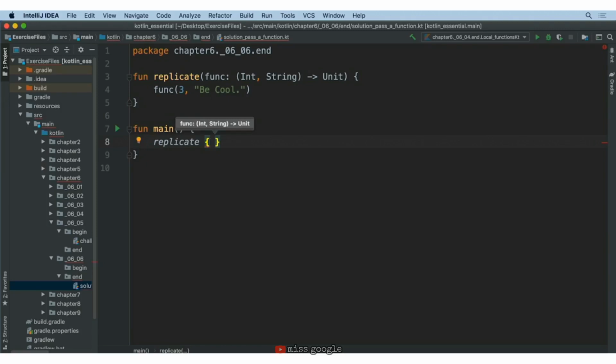The replicate lambda begins with 2 parameters, which I've named count and message. So count, comma, message. Then we have our arrow. You can choose whatever names make you happy. Then we print message count times. There are plenty of ways to loop the message out. We're using a for loop to print out the message.